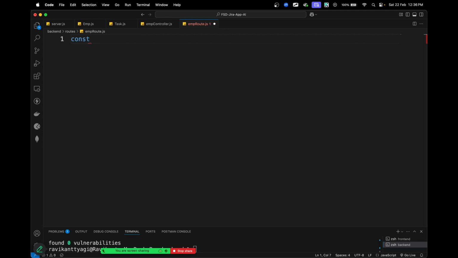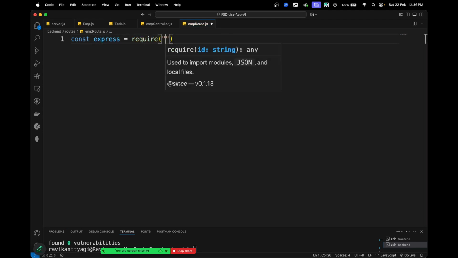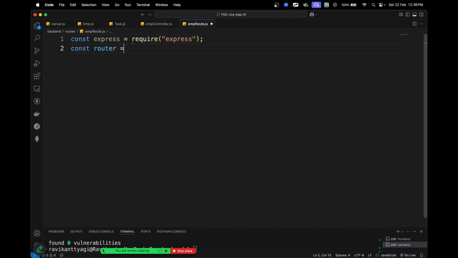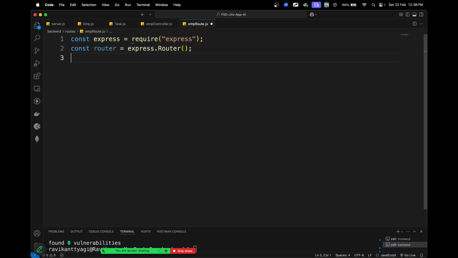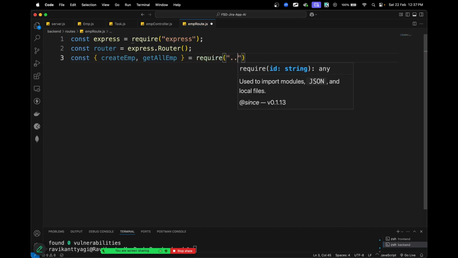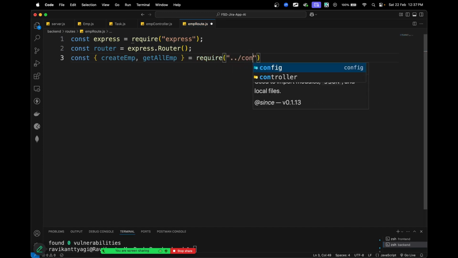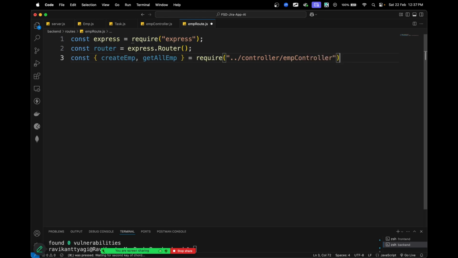Now we need express first for the route, require express. Then we need router, so express.Router. Then we need createEmp. And another thing we need is getAllEmp. So there are two functions we created in the controller. Remember, see, this is how we are connecting controller slash employeeController.